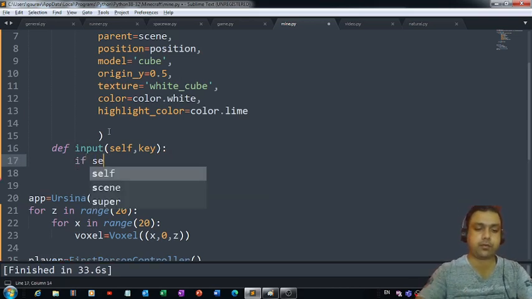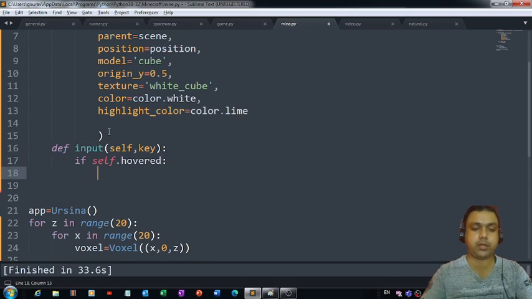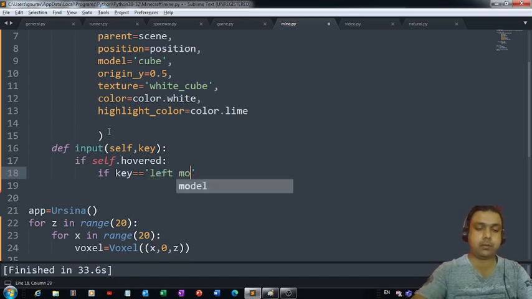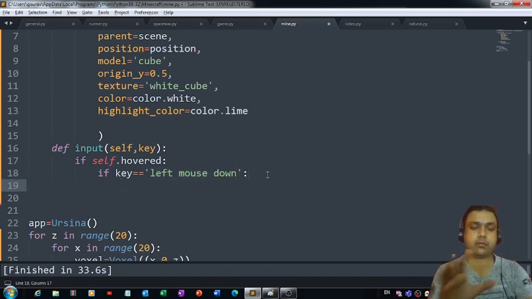So if self dot hover, if the mouse will be hovered on any of the cubes, and if at that particular point when the mouse is above a cube, you know, the left mouse key is pressed. So we can check it like this. Left mouse down. Fine. So these are some things which you have to keep in your mind.